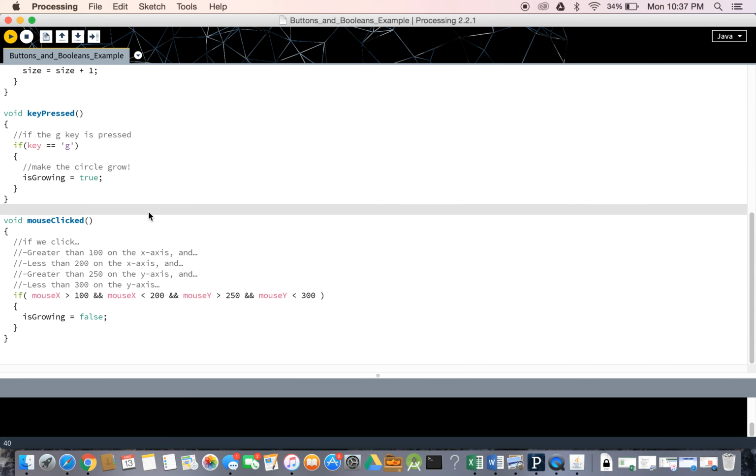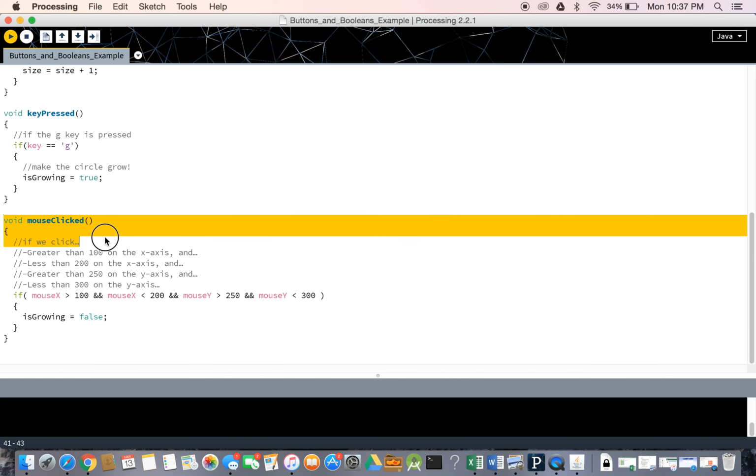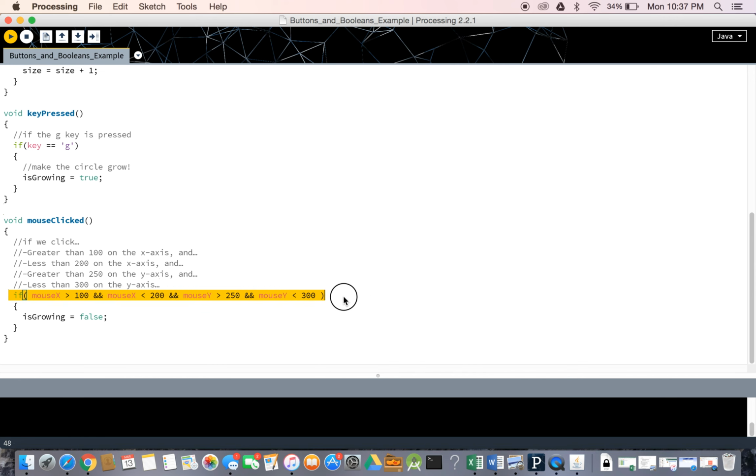Okay, and we also focused on using mouse clicked. So this, of course, happens anytime you click the mouse, as we know, but we've now started to restrict where we can actually click and when we want this method to be engaged. Okay, so based on where we clicked on the screen, we can, of course, set a variable using those conditions, having 4 different conditions about where our mouse is on the screen and actually clicking.